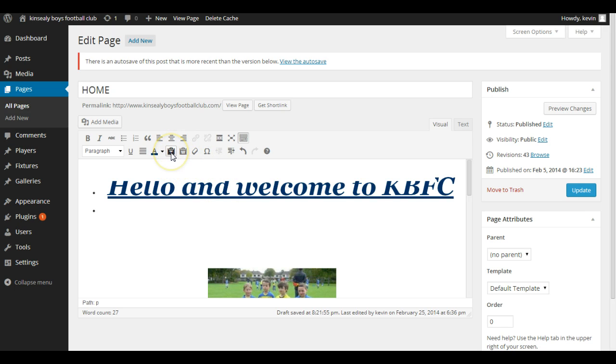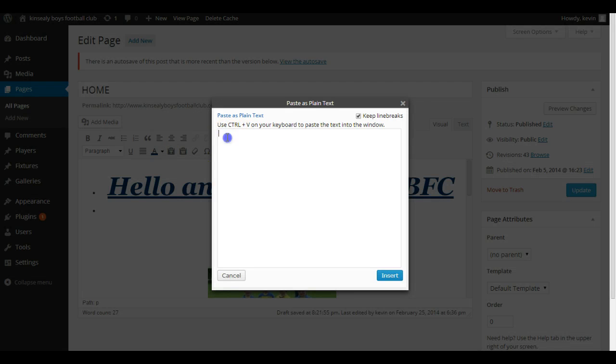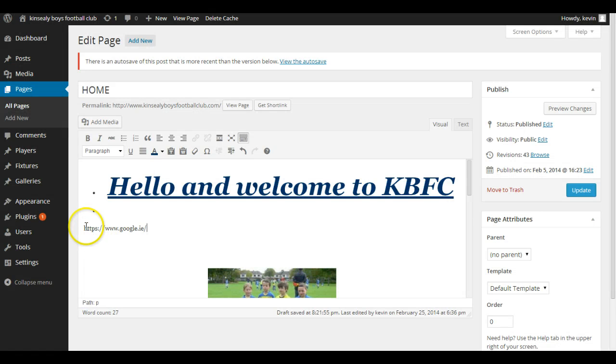Now if you have something already pre-written, in a plain text format or a Word format, what I suggest is you don't use the Word format to copy and paste it, but you click on this here, which is the plain text, and you can copy and paste the information across here. In this case, I've just put in google.ie. Okay, and if I insert that, it'll go into the actual article as well. So if you've got a full page written, it'll save you a bit of time, but you use this one here rather than the Word itself.